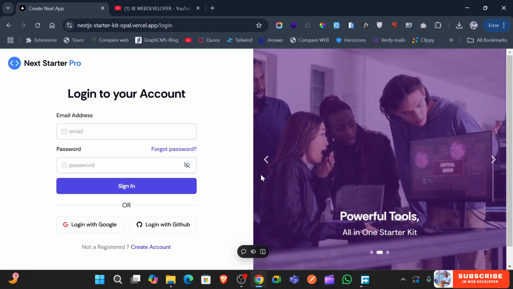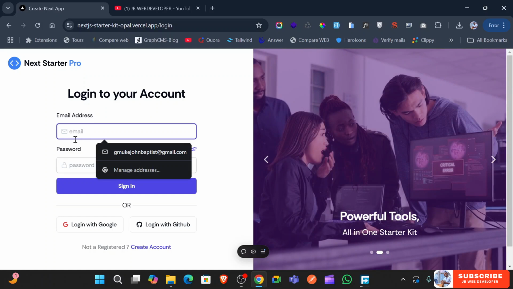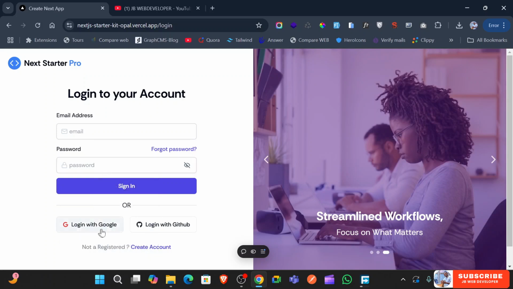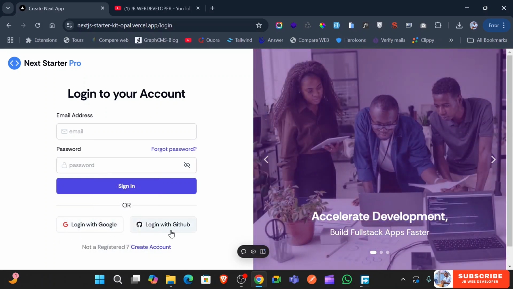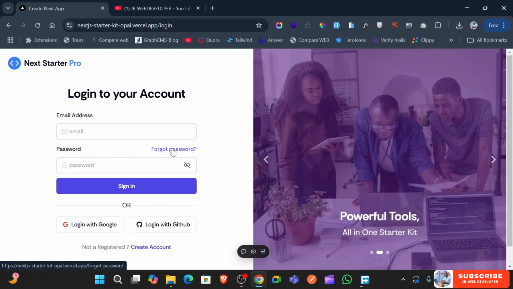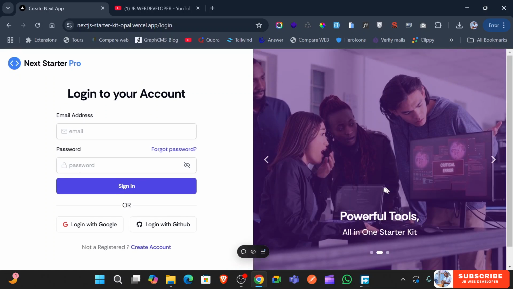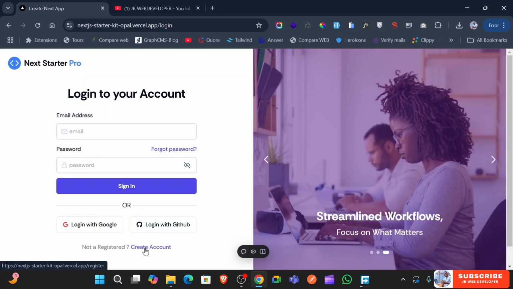This is absolutely amazing. You can just have a nice login with Google authentication, with GitHub, plus email and password. You have a forgot password option. You also have the nice carousel. If you don't want it, you can still reset back to this.